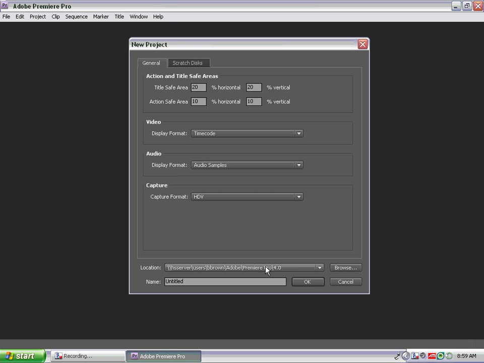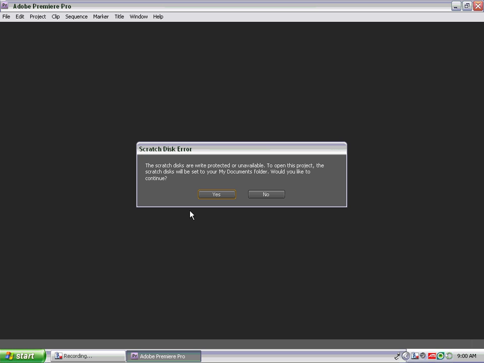I usually do not change the location of the project file. That way, it's just the default. Everything seems to run a little smoother if I don't put that in a different location. Then the name of the project file, if I ever needed to retrieve it, again, it's going to be saved in the recent files there at the beginning. So we'll call this one test as the name of the project file. Then at school here, we often get this scratch disk error. If you get that, just say yes. It's not a big deal.